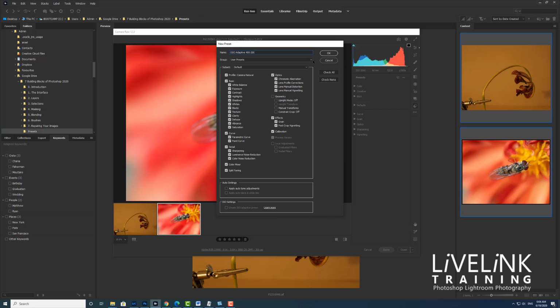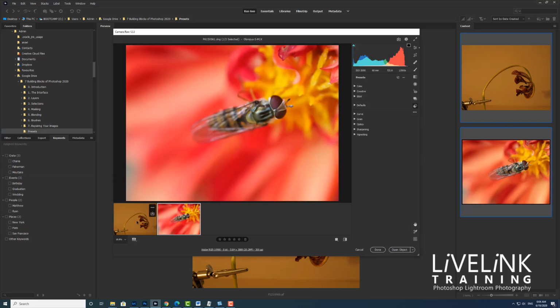I'm not going to use user presets. I'll create myself a new group to put all my adaptive presets in, and I'll just call this Adaptive Presets, and I'll click OK. And now if you've done this correctly, which I haven't, this will be active. So I'm going to have to cancel out of that and click on both. So both of them must be highlighted for this to work.